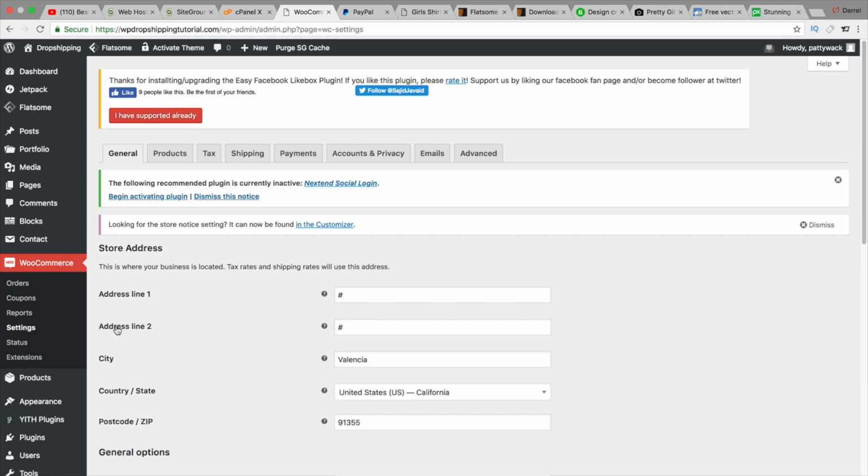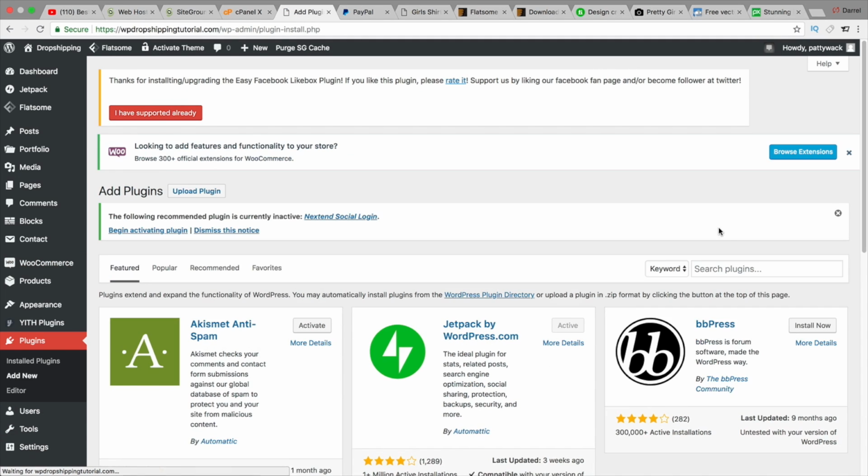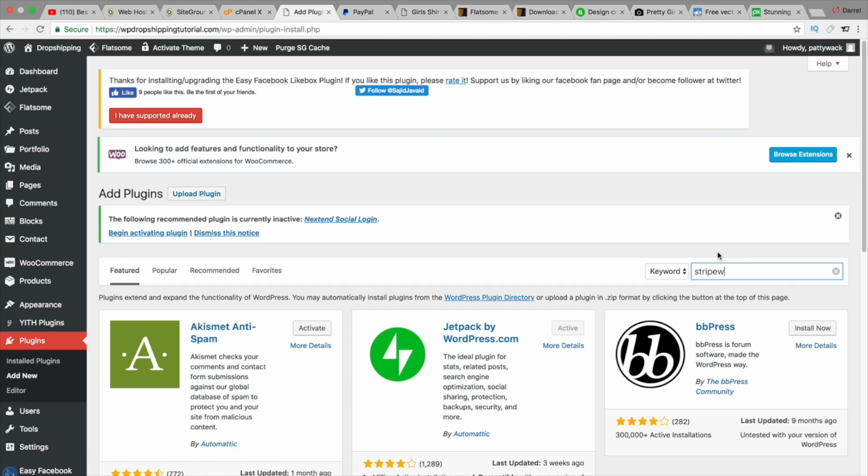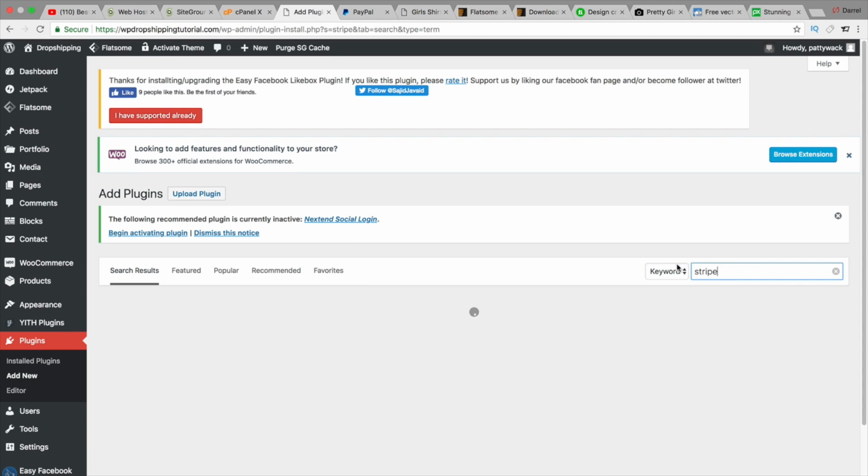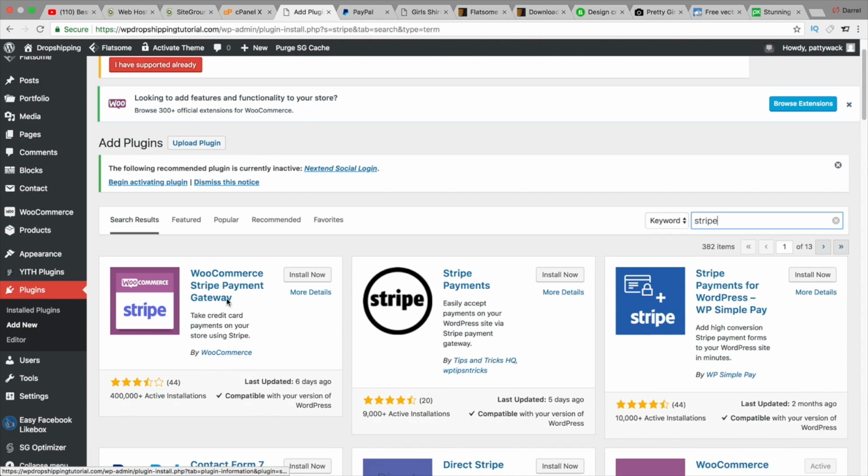Now, this is probably one of the most important parts of this tutorial because the Stripe plugin will actually make it so people can use credit cards on your website. And it's a very user-friendly interface. It's very simple. So right here under plugins, we'll click on Add New. And right here, we will search for Stripe, S-T-R-I-P-E. And we will use this one right here, the WooCommerce Stripe Payment Gateway with over 400,000 active installs.